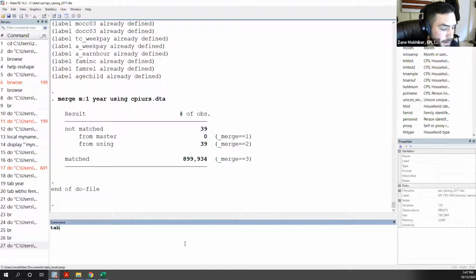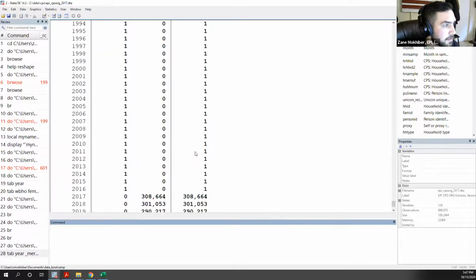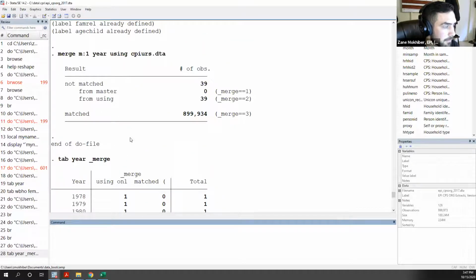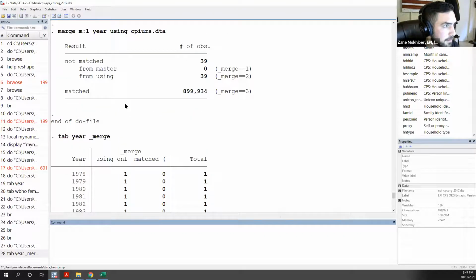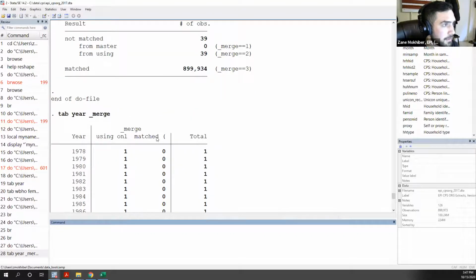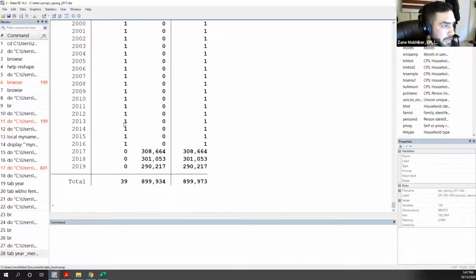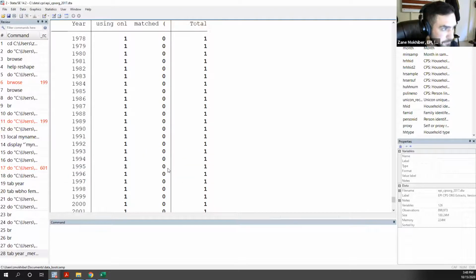So if we tab year and _merge, you can see that _merge is 1, 2, or sorry, 2 or 3 in this case. So there were no values where it wasn't matched from the master data or the CPS data. There were a bunch where it wasn't matched from the CPI URS data, and then there were a bunch where they did match. Or it didn't, yeah, I think I said that right.